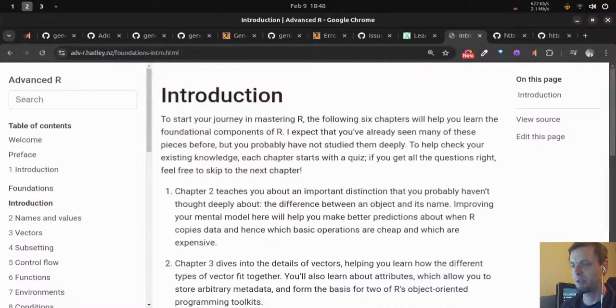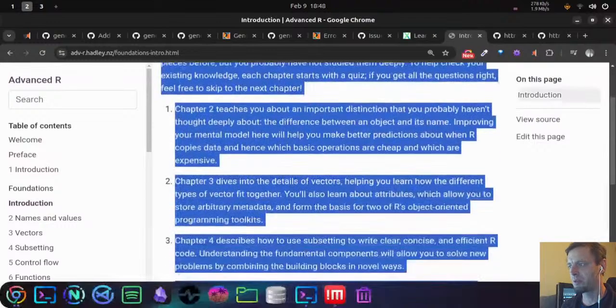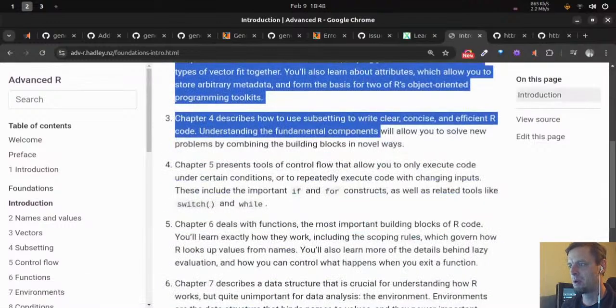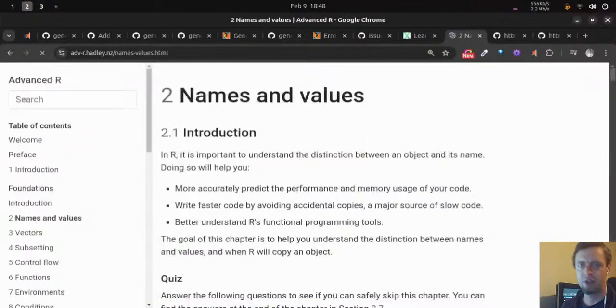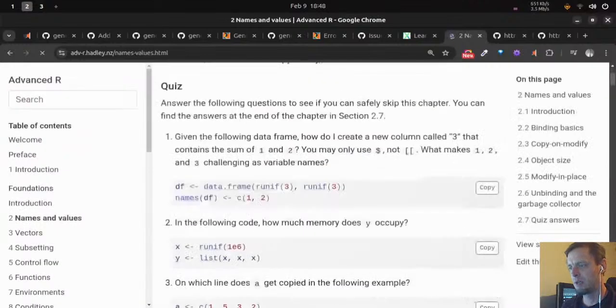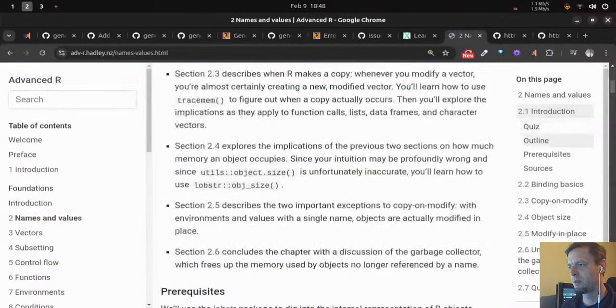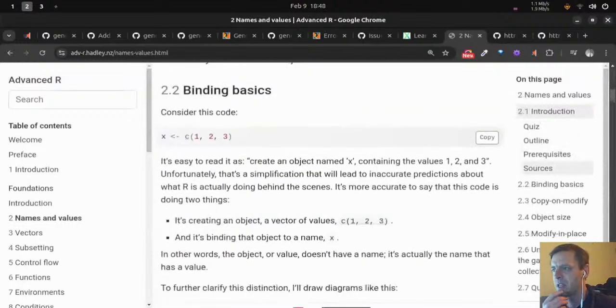To start your journey in mastering R, the 6 following chapters will help you learn the foundational components of R.